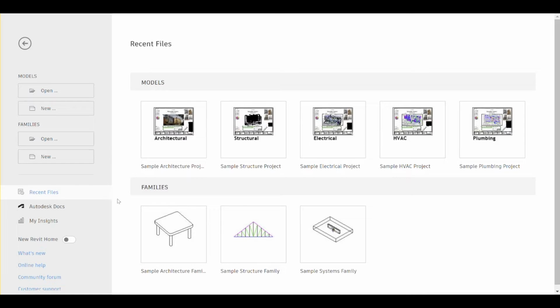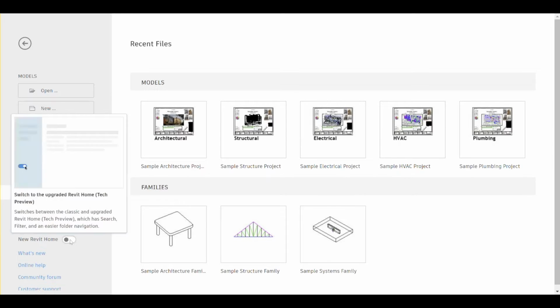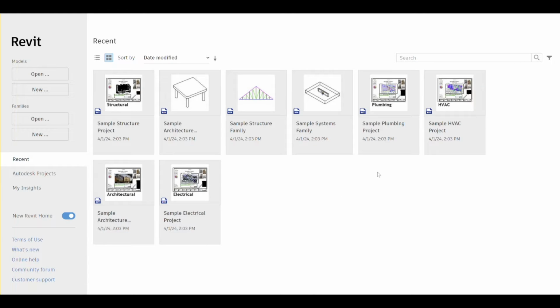So right off the bat, opening Revit 2025, you get the typical Revit home, but you will see a new toggle here, new Revit home. We'll go ahead and hit that.